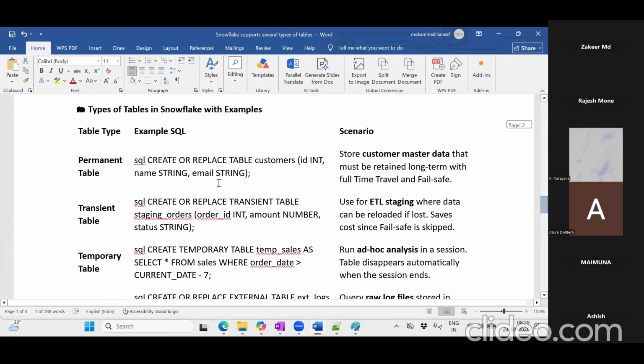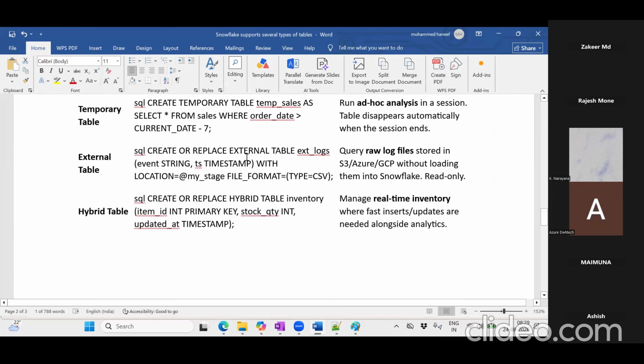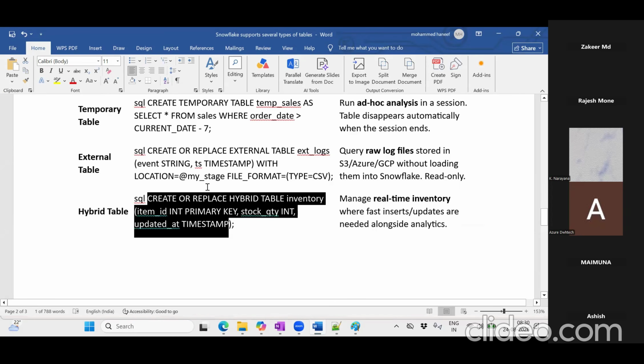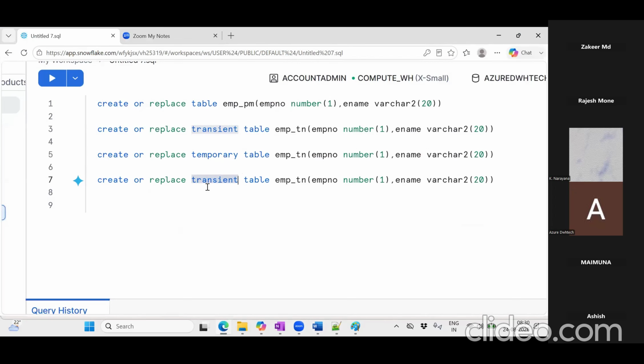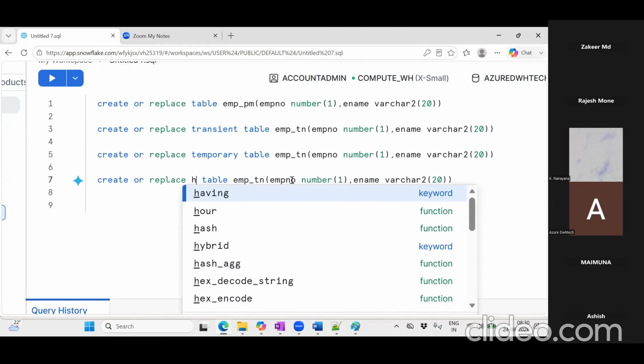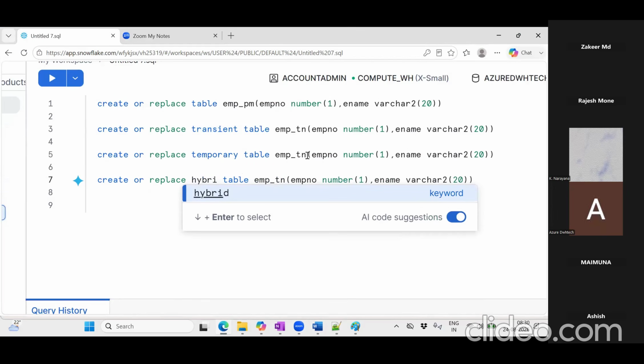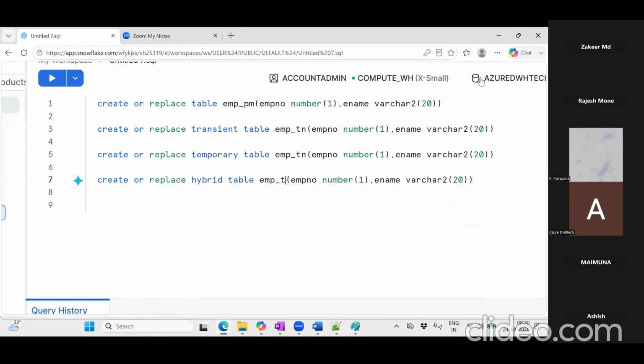And what else do we have? Hybrid table. This hybrid table we will discuss. Create or replace. Let me take the same thing here. No, I don't want this. I will use the same. Hybrid table, HB, and this is TM, temporary. Now let me execute this.